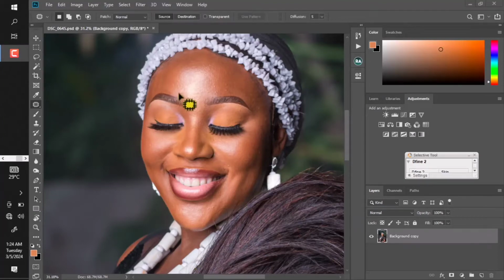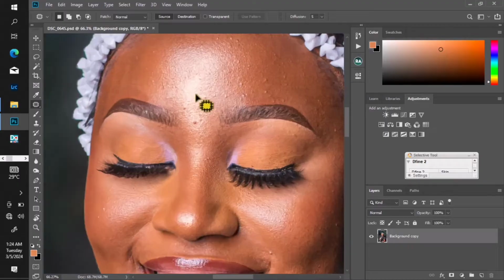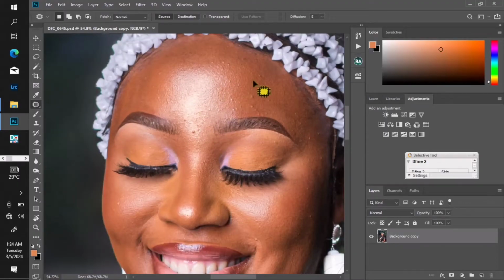In today's class, I'll be showing you basic things you need to know when doing your frequency separation. Let's have fun. The first thing you need to do is remove all the blemishes from your image.